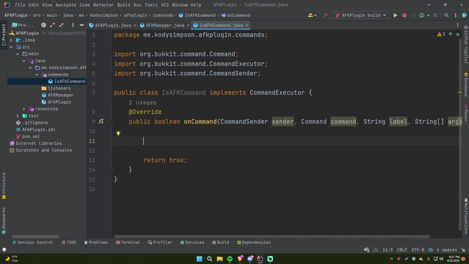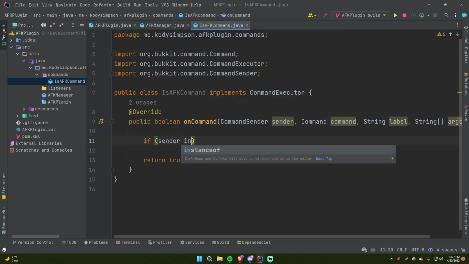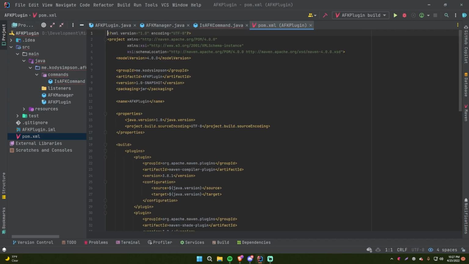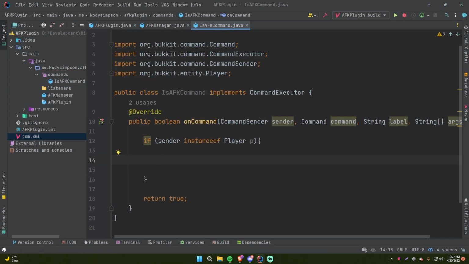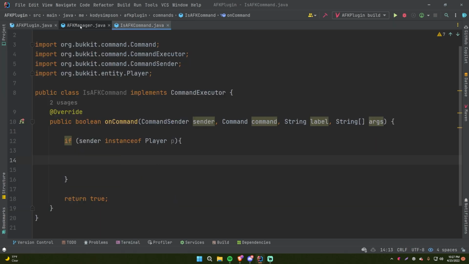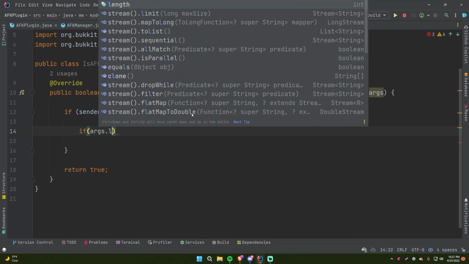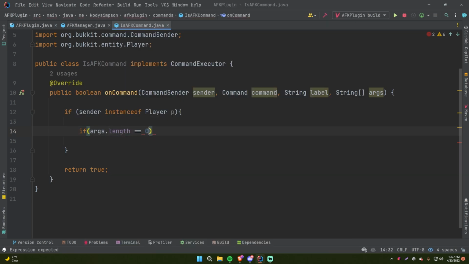And so first, let's go ahead and see if it's a player. So if sender instanceof Player p, let's go ahead and change our pom.xml Java version to 17 so that we can use the latest Java features. There we go. Now let's check the arguments length so that we know if they're trying to check their AFK status or someone else's. So if args.length is equal to 0, they want to check theirs. So we're going to check theirs. Otherwise, we want to check someone else's.